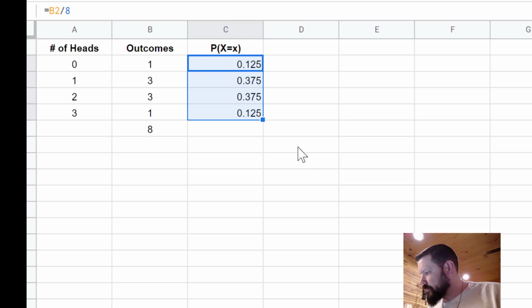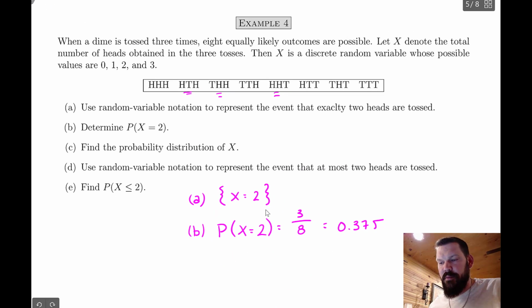Then let's see, what do we have next? I'm looking at the wrong question. Part D. So write down the probability notation. C was on Google Sheets. Now we're going to look at part D. Again, it's just notation. That's all it's asking for.